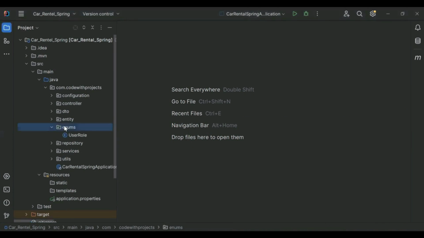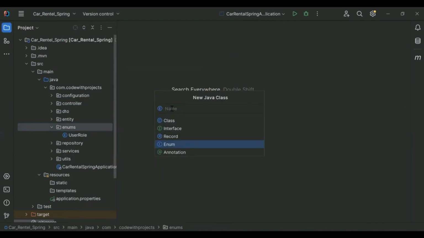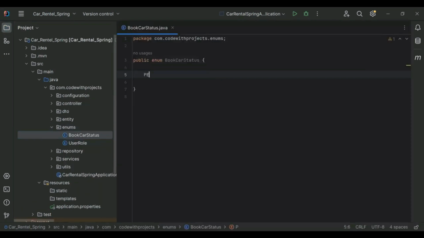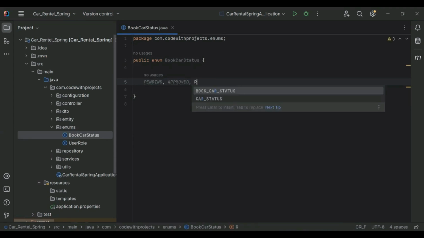Let's go to our enums package and here I'm going to create an enum named BookCarStatus, and here I'm going to add the statuses. First, pending. Second, approved, and third, rejected. So let me close this.